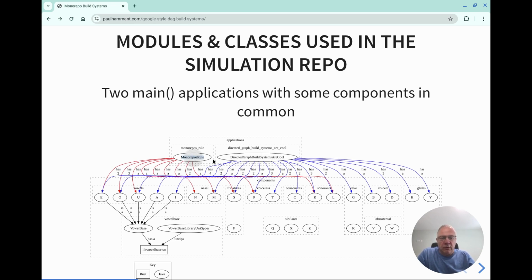Two applications, Monorepos Rule and Directed Graph Build Systems Are Cool. These are contrived applications, just a main method that spits out something to standard out. Inside these two applications, there are module dependencies on every letter of the alphabet, grouped into some construct. Vowels are here somewhere. The letters of each of these words is picked out as a dependency. So Monorepos Rule has 2 E's, there's some 4's here somewhere. What's that one? I can't tell where those lines are going anymore.